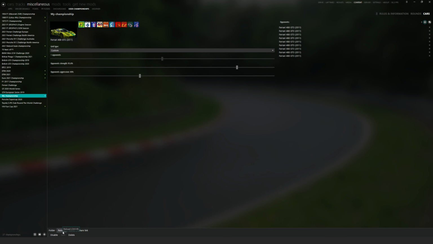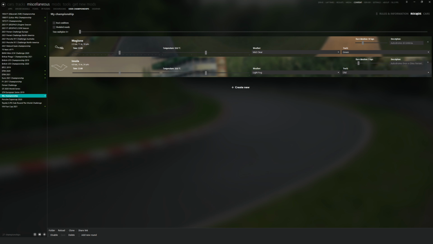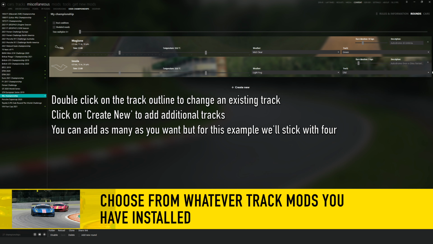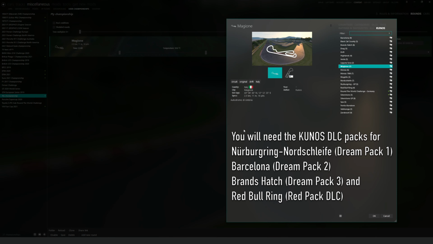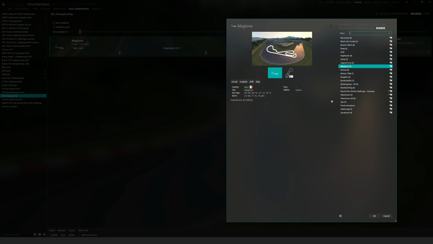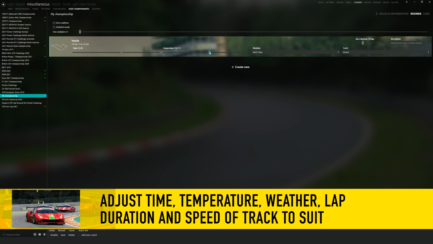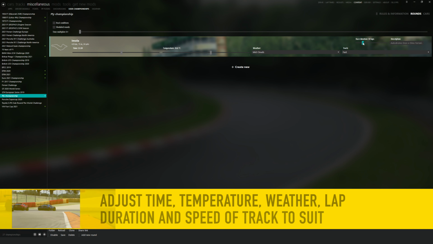So now you get to choose your tracks. Now you can choose any track you want, but we'll stick with Kunos. Now you will need some DLCs if you want Barcelona, and I've put a list of names up there. But if you just want the basic ones, that's fine. Now most importantly, if you choose a track that's got, say, 30 grids and one that's got 12 grids, then the 12 will be the maximum cars you can have. So that's 11 opponents plus your one. It always reverts to the lowest pit boxes.